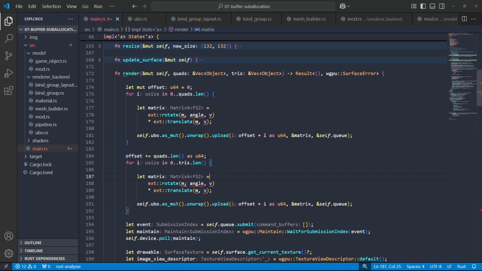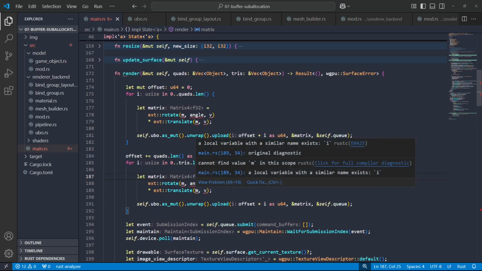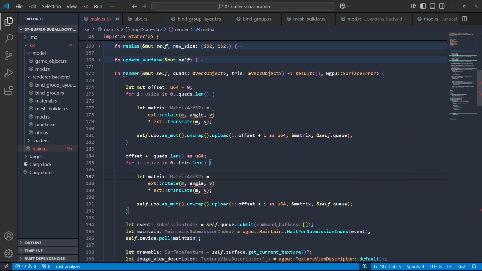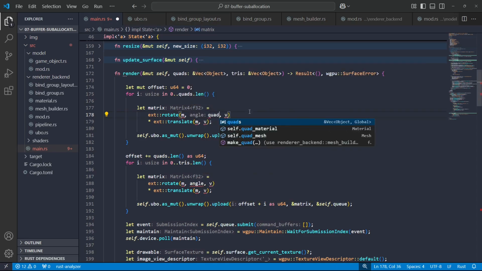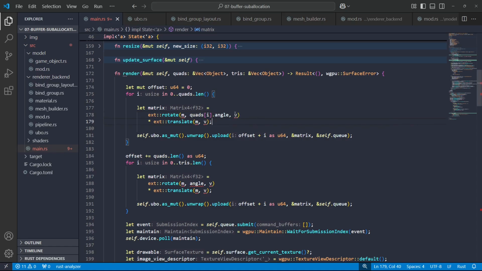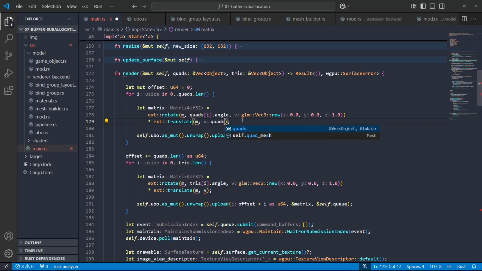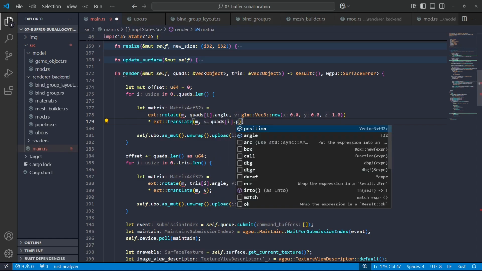Okay, so now for this stuff. This gets really annoying. So let's start with the angle, right? So for the angle, we'll get... what's angle? For the axis of rotation, that will be around the z-axis. And then for the translation amount will be the position.